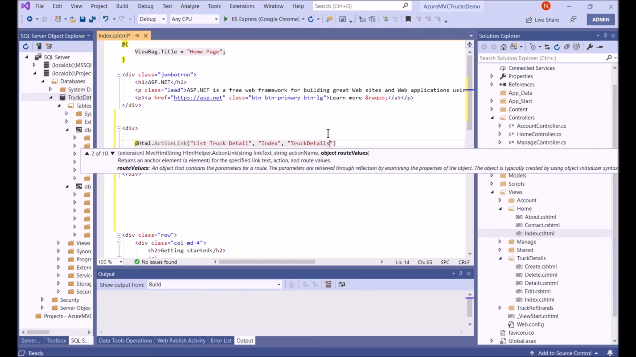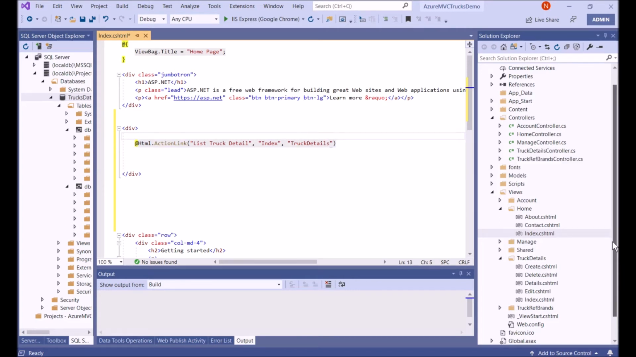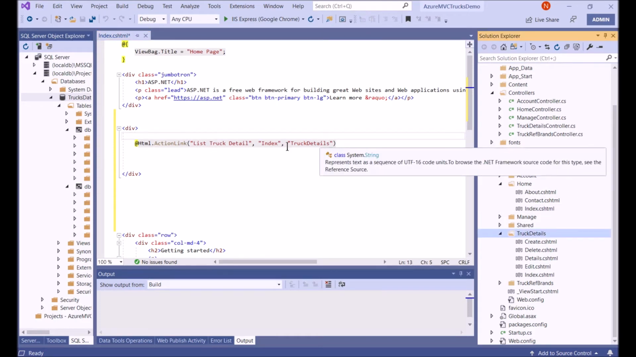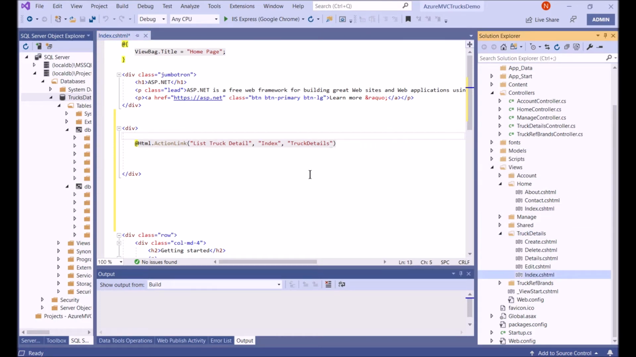So that's what our action link looks like. This truck details in that index, that comes from this folder over here. That has to match that name, and it has to be the name of the file that we're going to pull up here, that index. That has to match. And then this list truck detail, that's simply what's going to be visible within the application. I'm going to insert a hard-coded line break here.